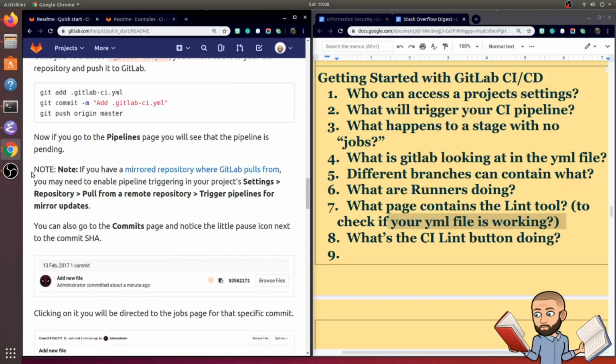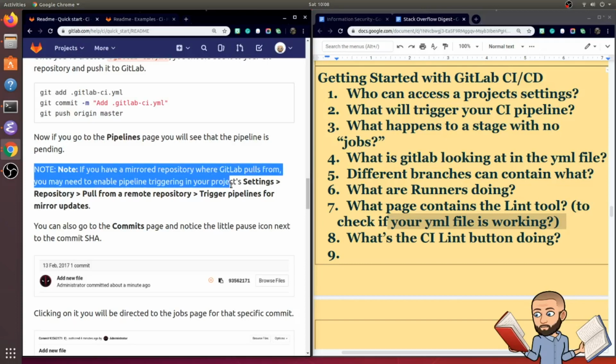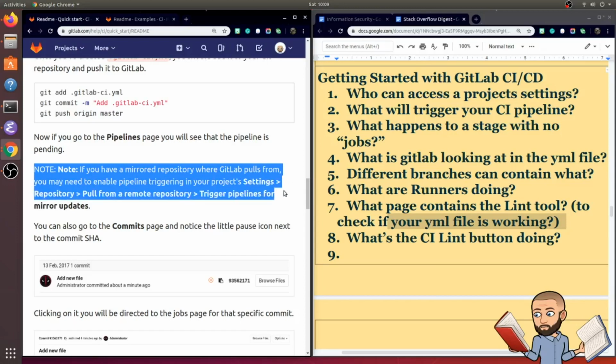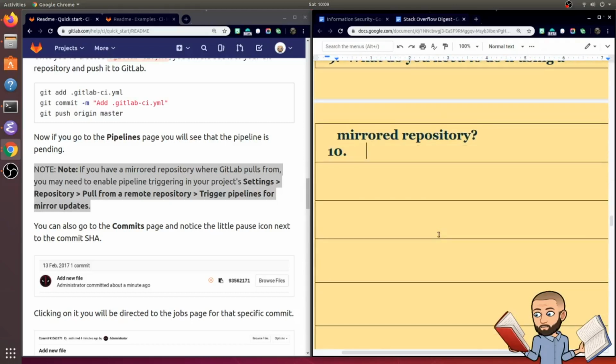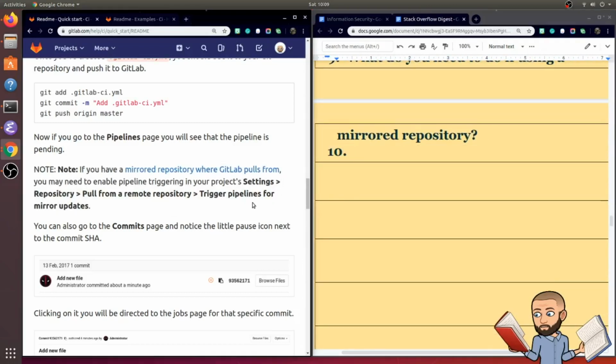Now they want you to note, maybe note twice, that if you have a mirrored repository where GitLab pulls from, you may need to enable pipeline triggering in your project's settings. From settings, go to repository, pull from remote repository, and trigger pipelines for mirror update. So the question is, what do you need to do if using a mirrored repository? You could keep it simple and just say you need to trigger the pipelines for mirror updates.